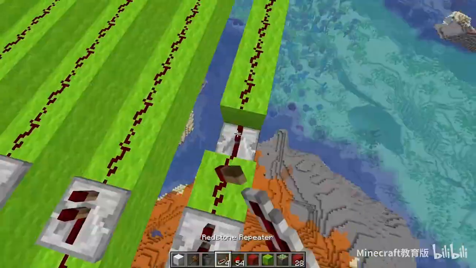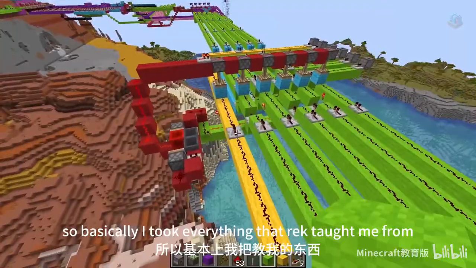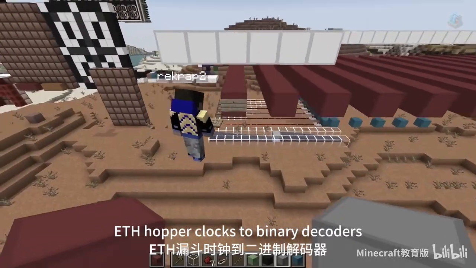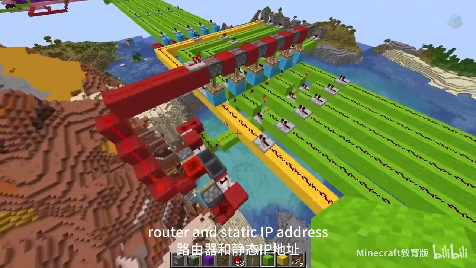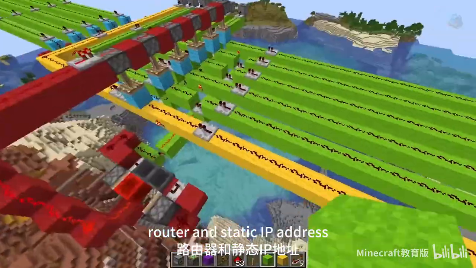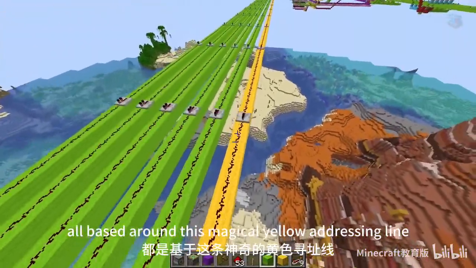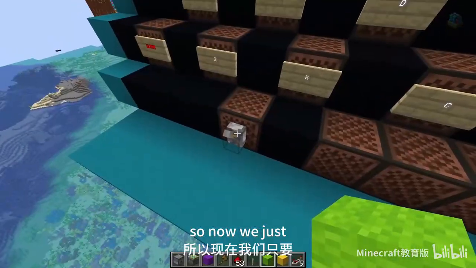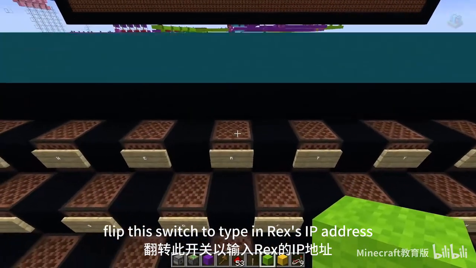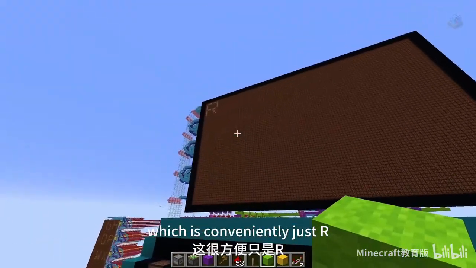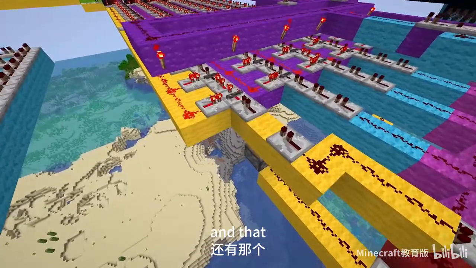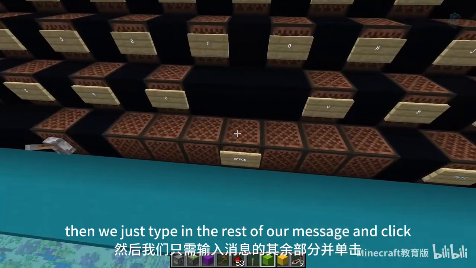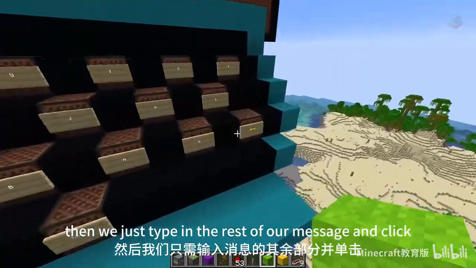1 second. Okay, so basically I took everything that Rec taught me, from etho hopper clocks to binary decoders, to create a redstone router and static IP address. And it's all based around this magical yellow addressing line, which connects all the way up to our keyboard. So now we just flip this switch to type in Rec's IP address, which is conveniently just R, and that essentially generates the header section of an IPv4 packet. Then we just type in the rest of our message and click send.